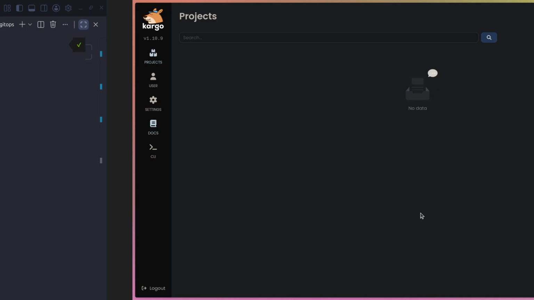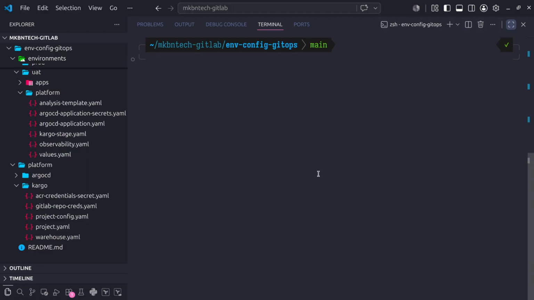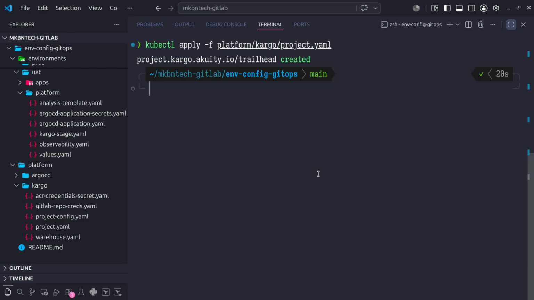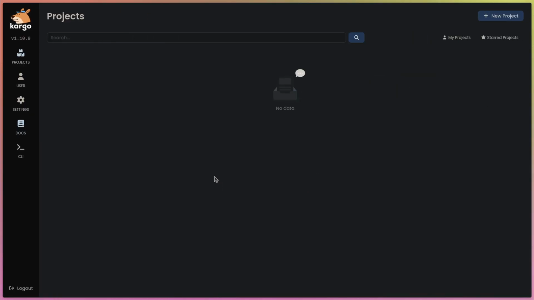Let's go ahead and first create a project by applying the project.yaml file under platform/kargo. I will run kubectl apply -f platform/kargo/project.yaml. Let's hit enter. This will go ahead and create a project, and the project trailhead is created successfully. If we head over to Kargo, let me refresh, and we have the trailhead project.